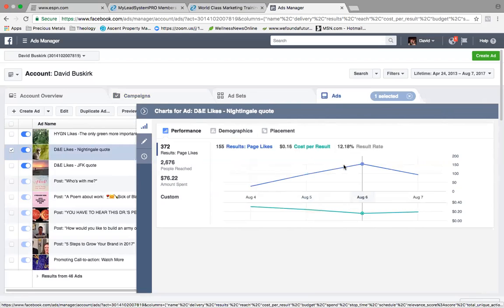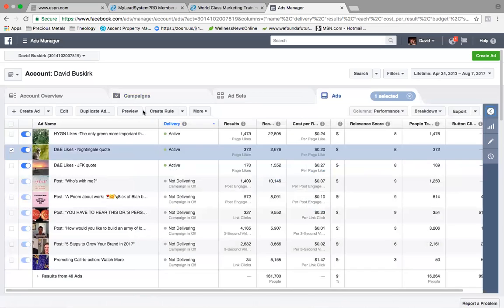Give it at least 2 or 3 days, and then you should see that average cost come down as Facebook hones in on the niche market or the target market that is going to be most appealing to your audience, or most like your ad. So the reason why I cut the ad the other day, I cut it off after about 24 hours, is because that relevance score of a 3 was just too much of an eyesore. I just couldn't get past that.